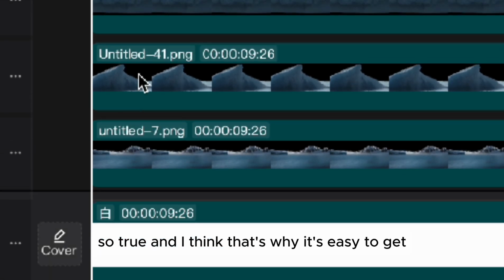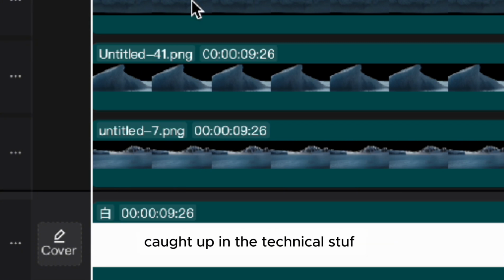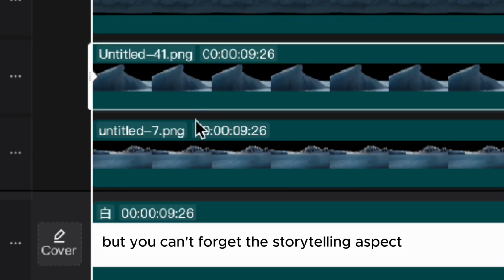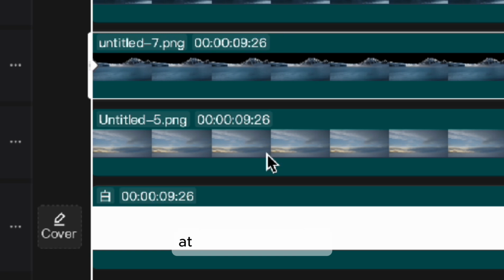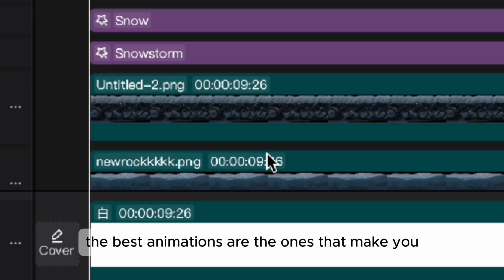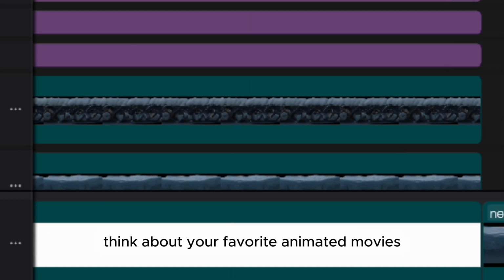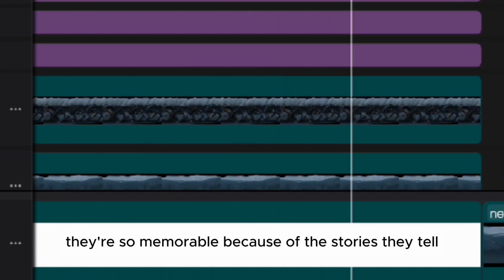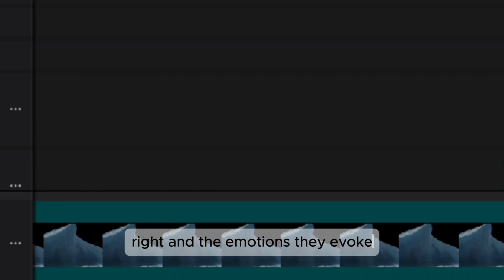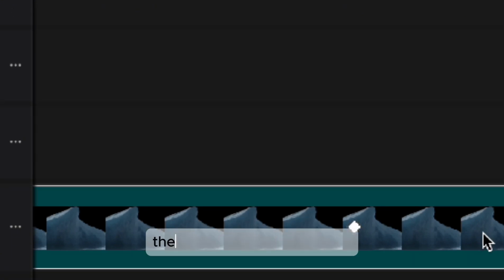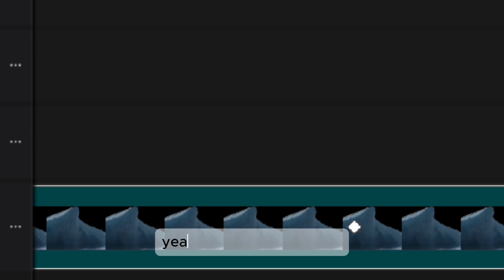So true. And I think it's easy to get caught up in the technical stuff, but you can't forget the storytelling aspect. Oh, absolutely. At the end of the day, the best animations are the ones that make you feel something, connect with you on a human level. It's not just about making things move around on the screen. That's such a good point. Think about your favorite animated movies. They're so memorable because of the stories they tell and the emotions they evoke. Exactly. Sure, the technical skill is important, but it's how you use those skills to connect with the audience. That's the real magic. Couldn't have said it better myself.